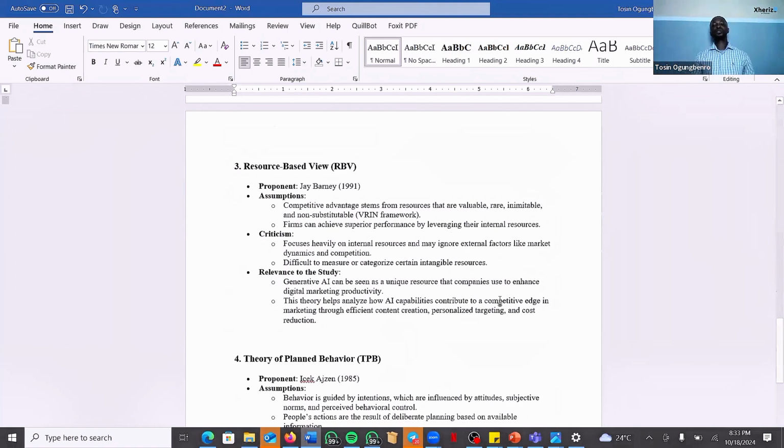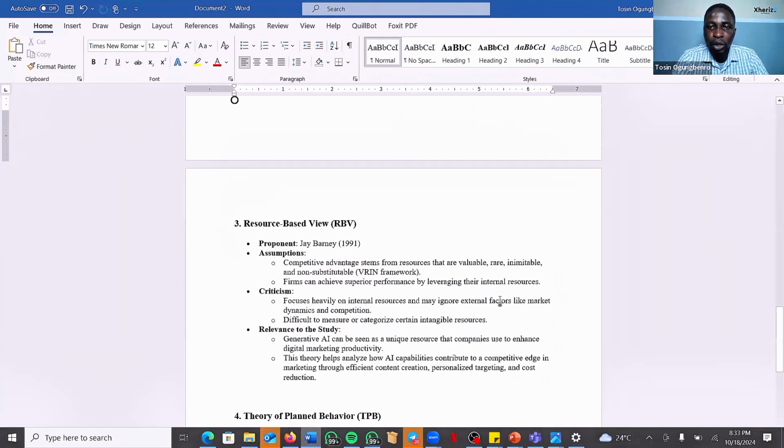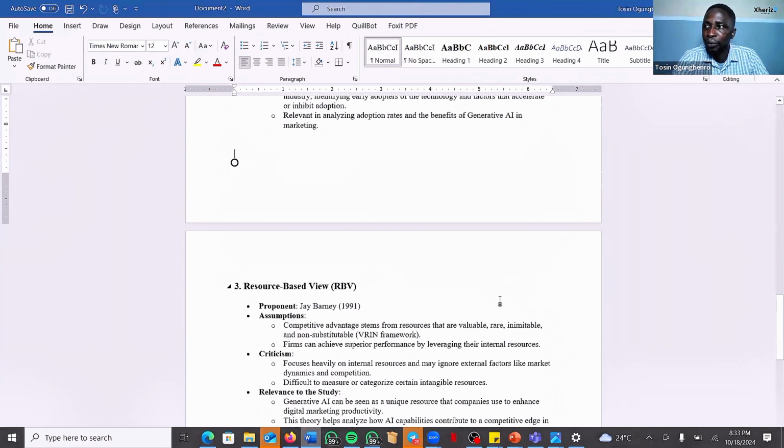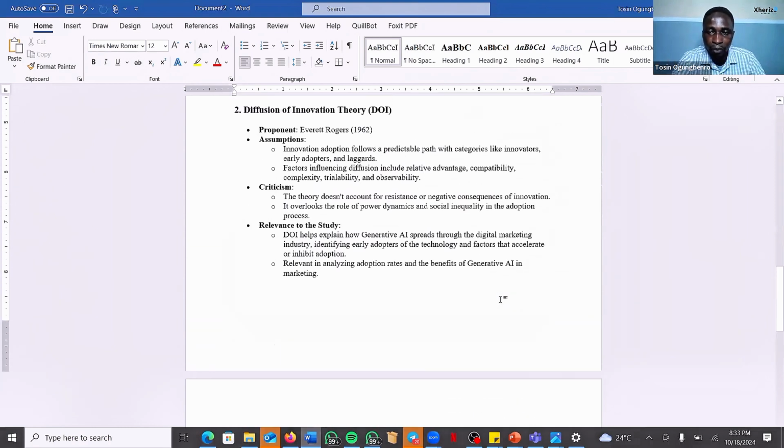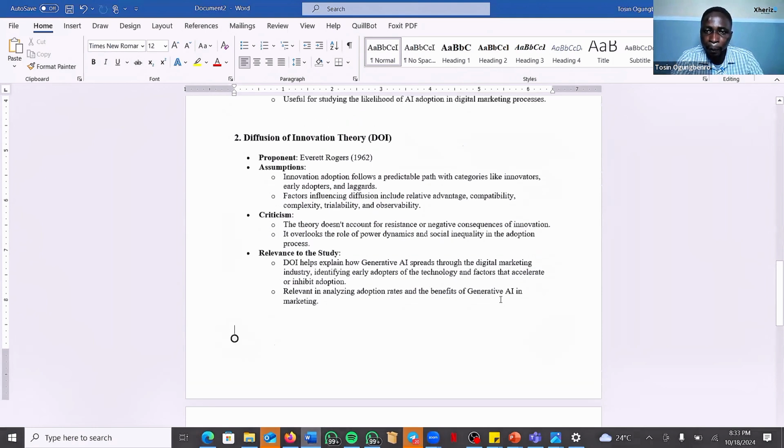This one too, they said it ignores external factors. That means if you want to choose theories for your work, you shouldn't choose both of these. You should choose one theory and another theory that covers for the shortage of that first theory. So since this one is accused of focusing heavily on internal factors and ignoring external factors, you can find another theory that focuses on external factors.